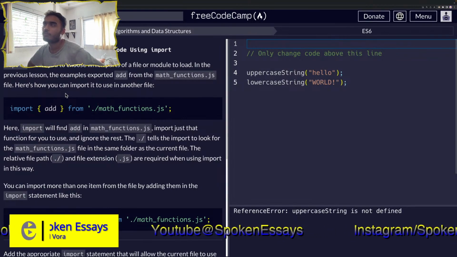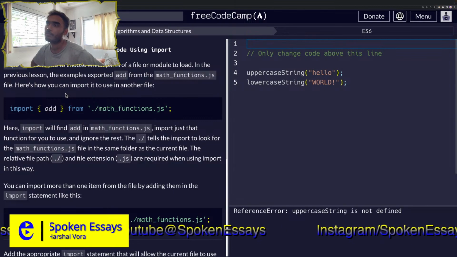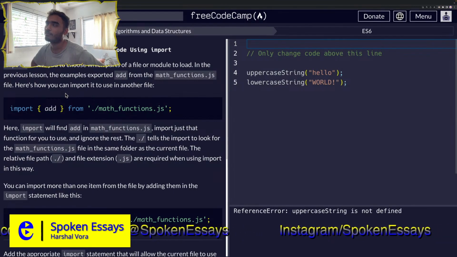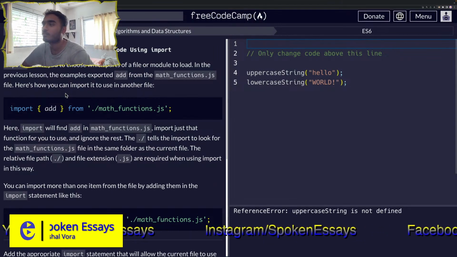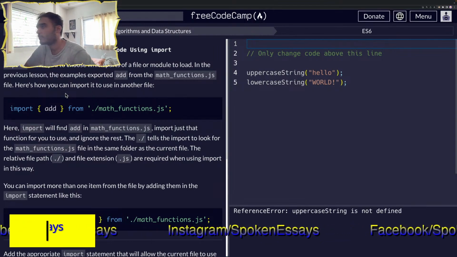Okay. Import allows you to choose which parts of the file or module to load. In the previous lesson, the examples imported add from the math_functions.js file. Here's how you can import it to use it in another file. So we write it this way.